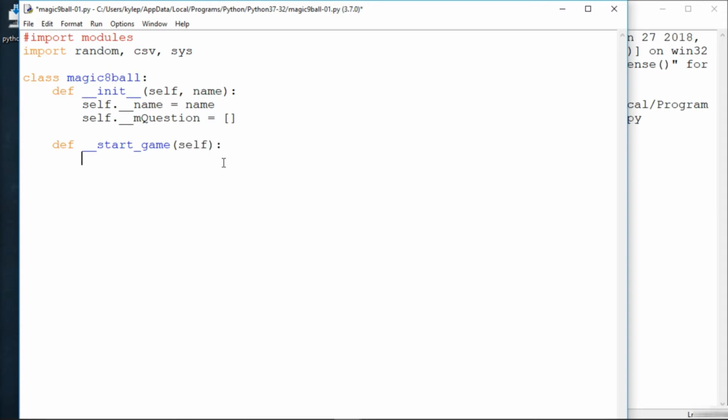All right. Now, the first thing that's going to happen in here, this is the user creates an instance of the Magic 8-Ball class. They pass in their name. And then we want this start game method to fire. We want it to start running so they can start playing the game and asking questions and getting responses and such. So the first thing I'm going to do here is I'm going to initialize all the proper responses, right?